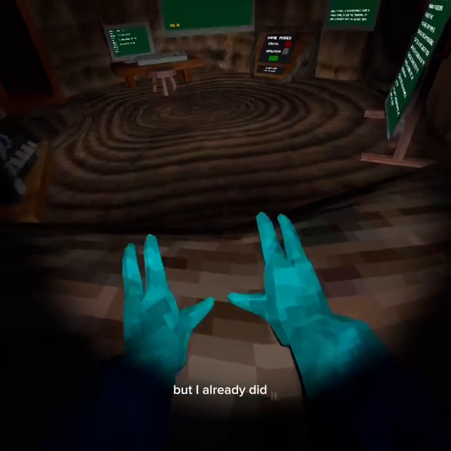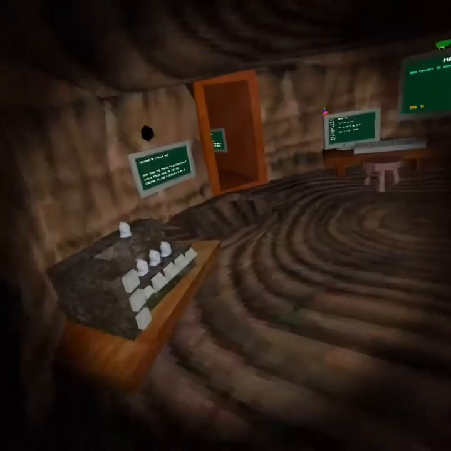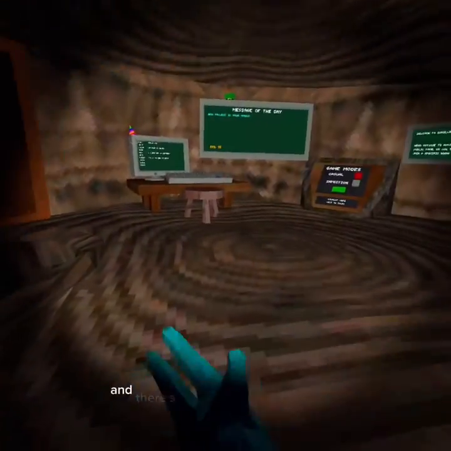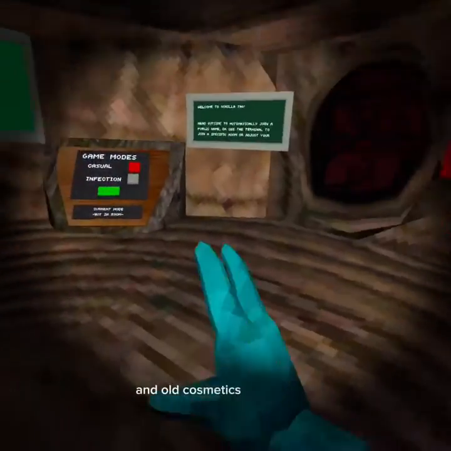It takes a while to load, but once you launch it, you should spawn in a box. Once you click the button in the box, it should take you to the game. But I already did it, and now you're in Guerrilla Tag Horror. It's that simple. And there's a whole bunch of cosmetics and old cosmetics in this game.